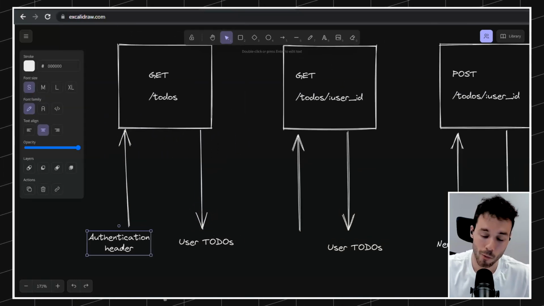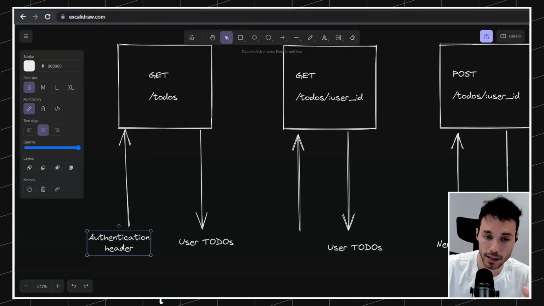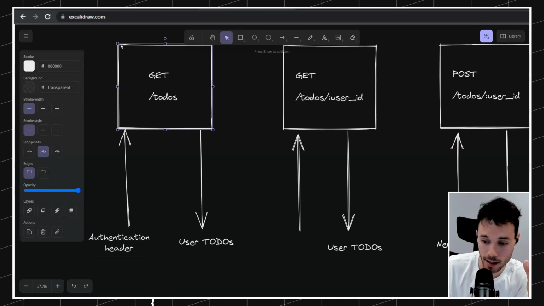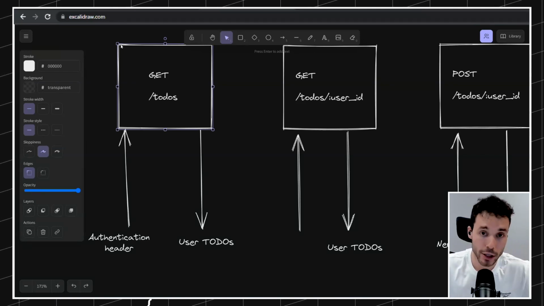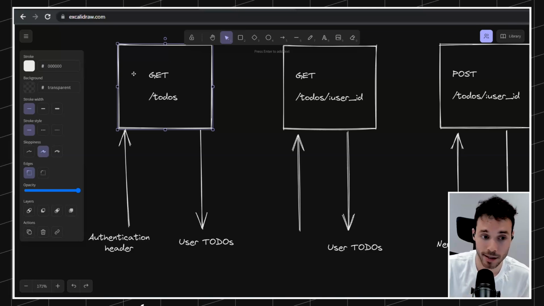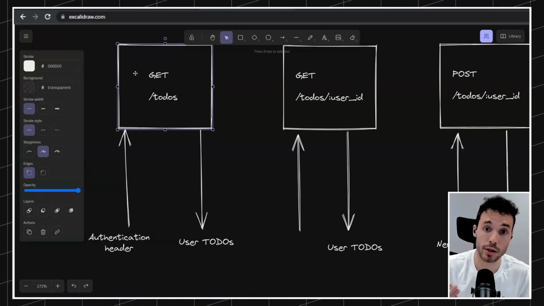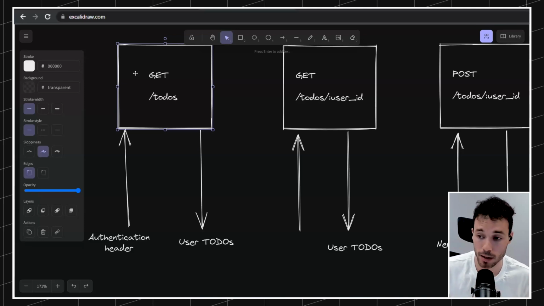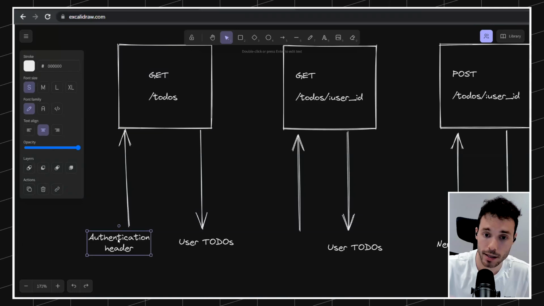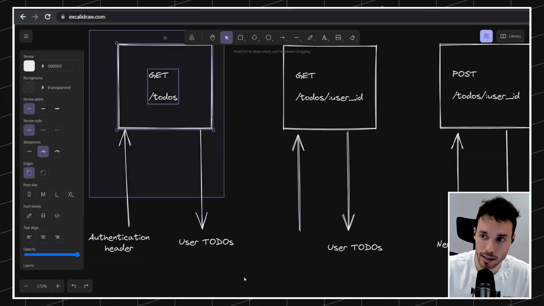So then when I call this endpoint with the authentication header, the endpoint will take that token, will decode it, will see that it is actually me. And then when returning the to-dos, will only return the to-dos from me, not from everyone, but just from me. Okay. And so this authentication header, it's going to be required. It's going to be mandatory when calling this endpoint.